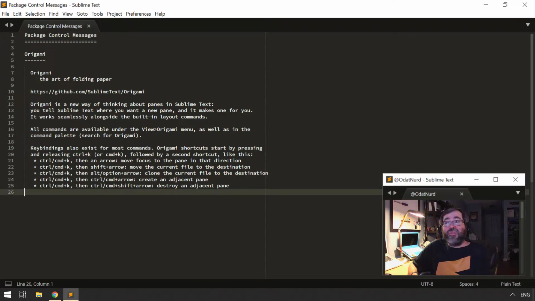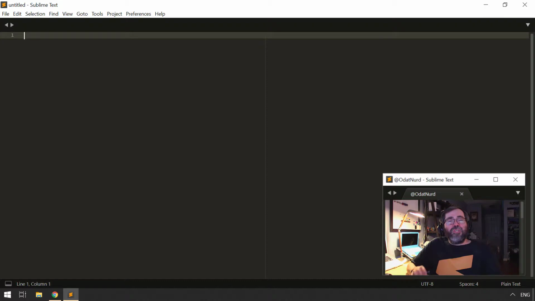Let's go ahead and close the package control messages now. One thing to keep in mind is that when you use a command that moves the cursor or a file from one direction to another, like say moving the cursor to a pane on the right or cloning a file to the right and things of that nature, if there's not already a pane in that direction, you will automatically create one by using that command.